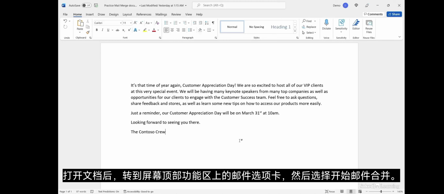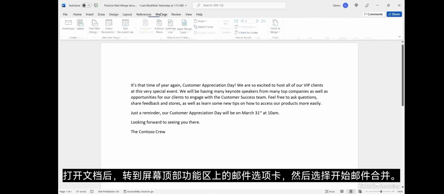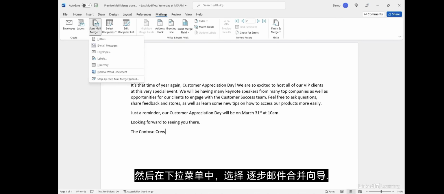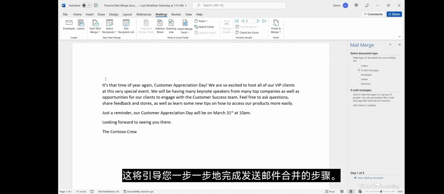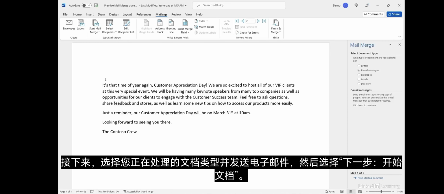With the document open, go to the Mailings tab on the top ribbon of the screen and select Start Mail Merge. Then, in the drop-down menu, select Step-by-Step Mail Merge Wizard. This takes you through the steps of sending a mail merge one step at a time. Next, select the type of document you're working on, an email. Then select Next: Starting Document.